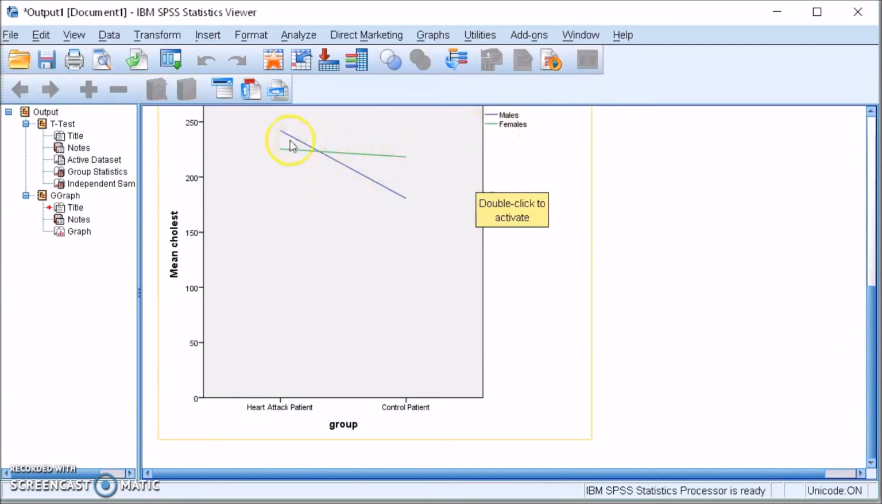But can you see how the blue line is steeper? This relationship here for males looks much stronger than it does for females. So in other words, the relationship here between the patient group on mean cholesterol levels appears much stronger in males than it does for females. So again, I'll say that one more time. The effect of group here on cholesterol level seems to be larger or greater for males than it is for females. And that's exactly what an interaction is.